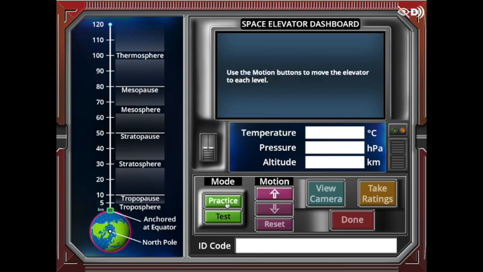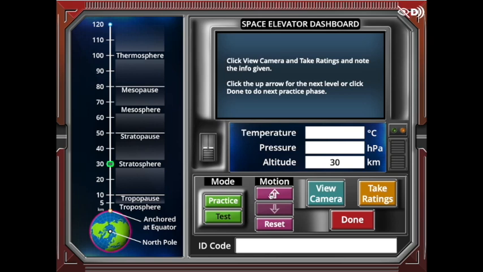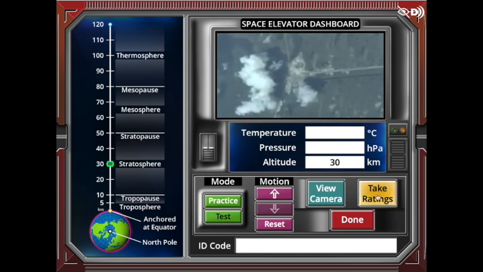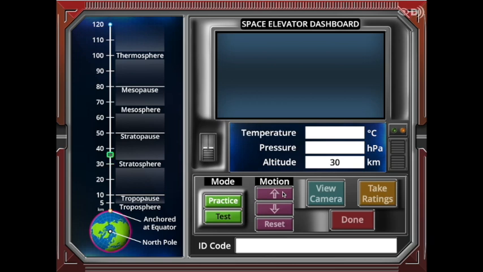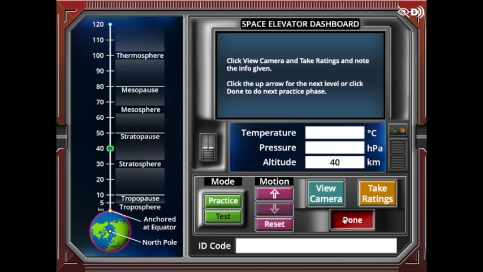Use the up arrow to move the elevator from ground level to various heights above Earth. Once at a given height, select the View Camera and Take Readings buttons to collect data about that layer of the atmosphere. You can select the down arrow to move the elevator to lower layers of the atmosphere. Selecting the Done button returns the elevator to ground level on Earth.